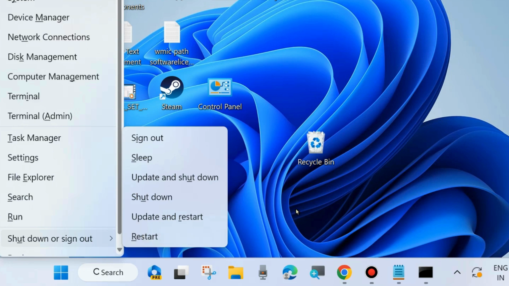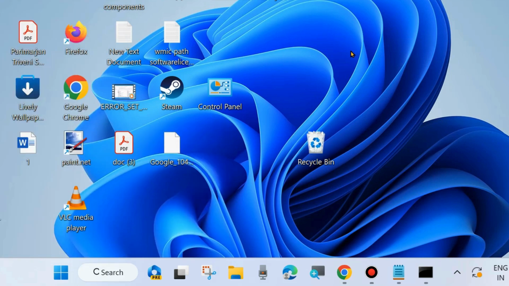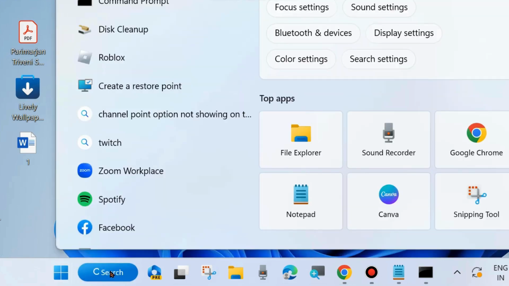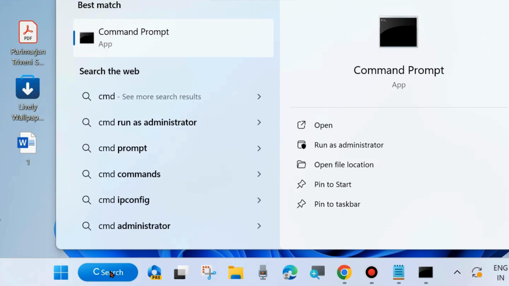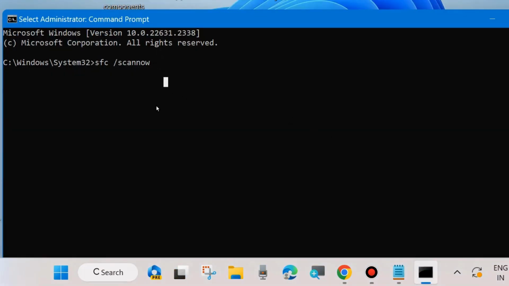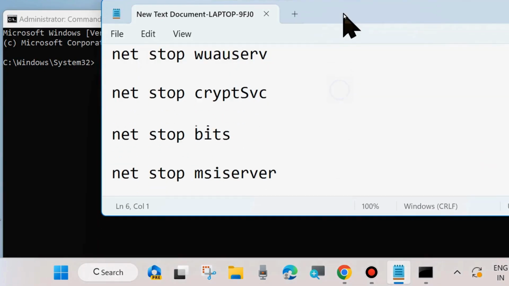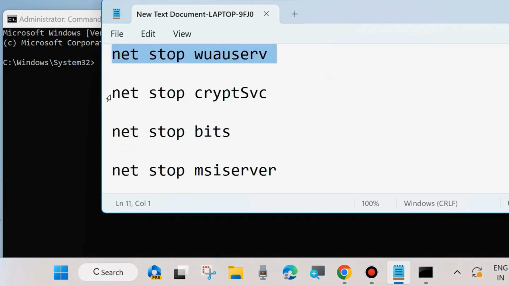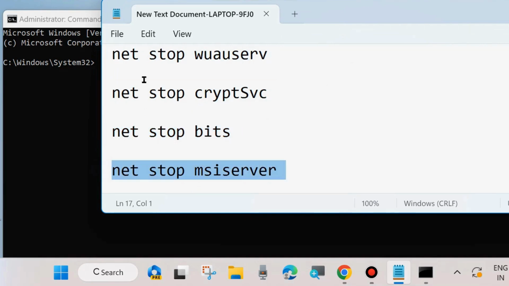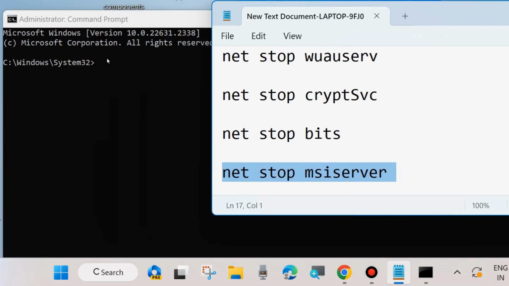If not, go to Windows search, type cmd and open command prompt, run as administrator mode. And in command prompt, execute the Windows update components commands as shown on screen. First, execute these four net commands one by one to stop these services, followed by enter key each time in command prompt.